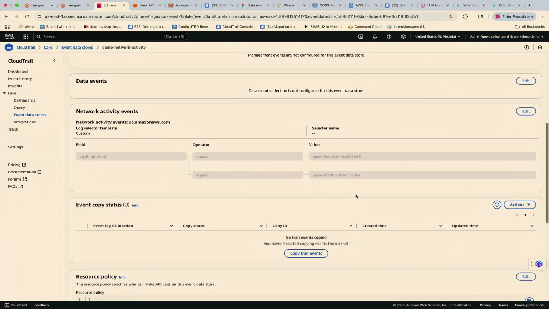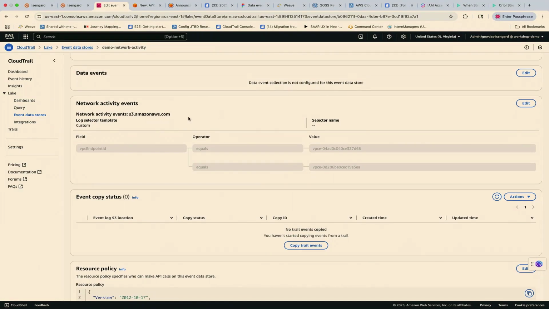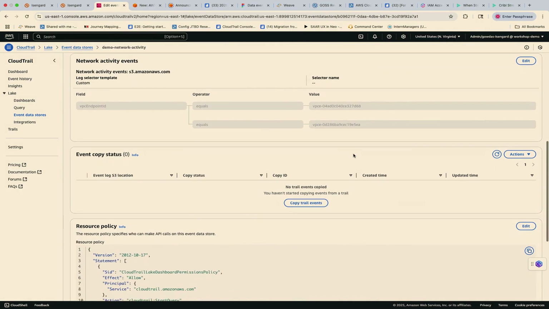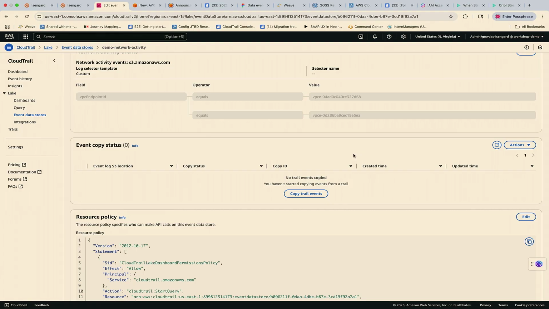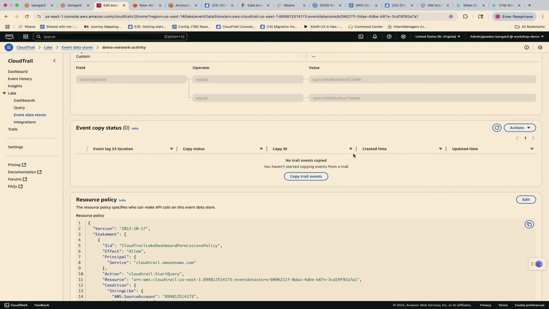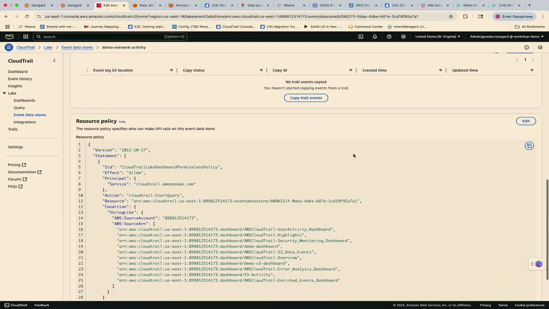And if you look at how I've configured the network activity events to be selected here, I've specified to just collect CloudTrail events that are going through this specific VPC endpoint that have these IDs, and that allows me to just focus on specific VPC endpoints. So I've set up this EDS right now to collect VPC endpoint network activity events that are traversing this VPC endpoint.